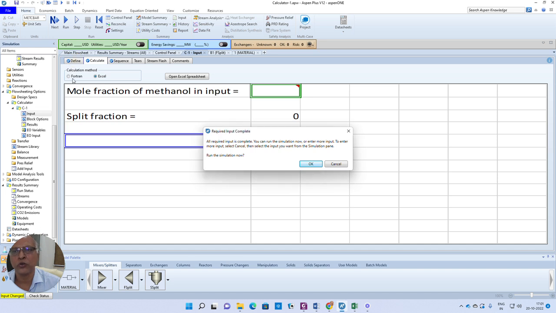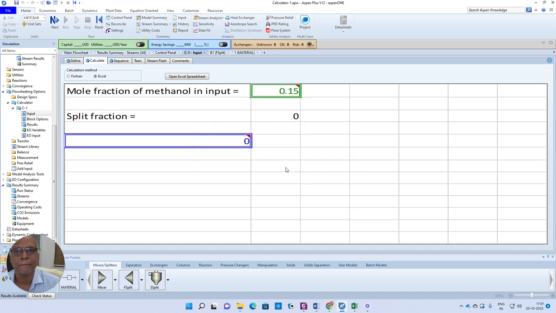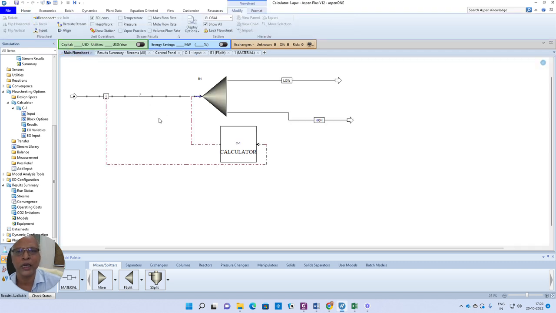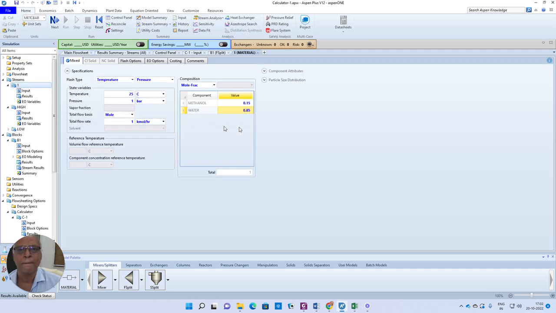This will hold good whether you are using Fortran or Excel. Now what is the mole fraction of methanol in the input? You can see we have defined 15%. Now this split fraction is not, what would we check, less than or equal to 0.1. 0.15 is not less than or equal to 0.1, that's why it is reporting 0, right? Otherwise, once again you can go back and change this definition to less than 0.1, let's say 0.08, maybe 0.92.